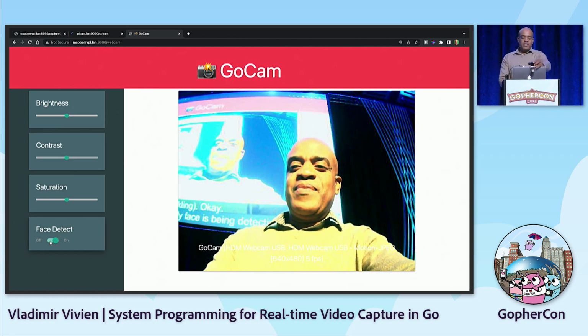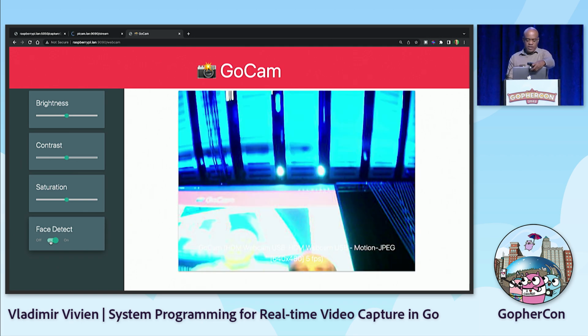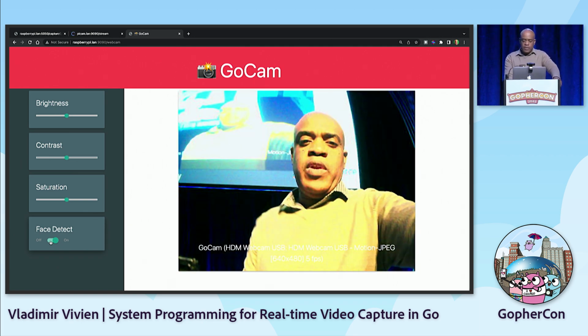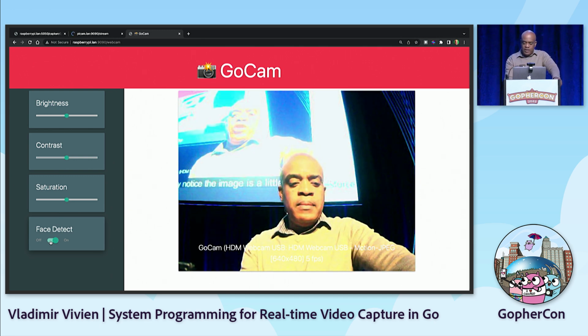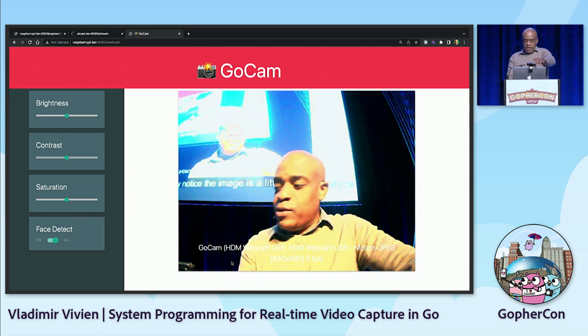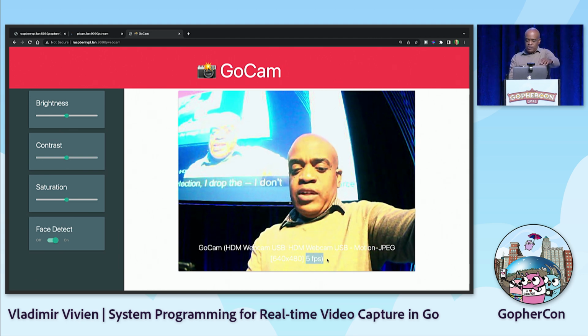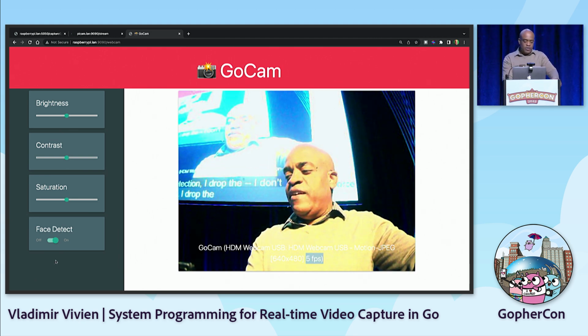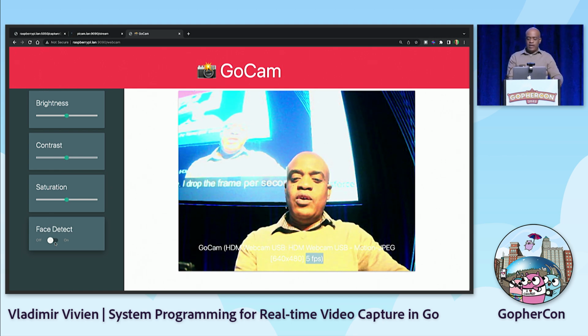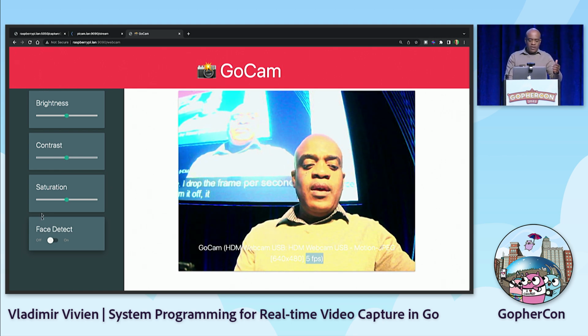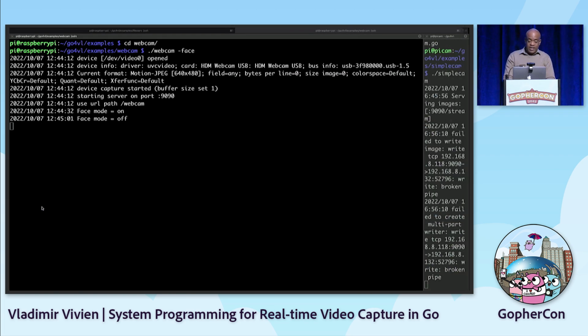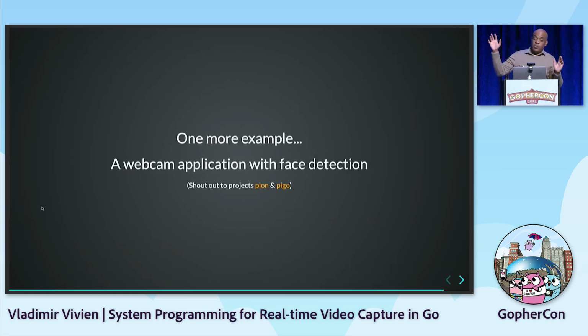Now you may notice that the image is a little jerky because when I turn on face detection, I dropped the frames per second to just 5, so that's why it's jerky. If I turn it off, it gets a little better. So anyway, yes, face detection, and again, that's face detection with Go all the way. There are no external calls to anything else. PiGo does everything in Go, and once I figured out how to do it, I'm like, yes, this is going in that demo.